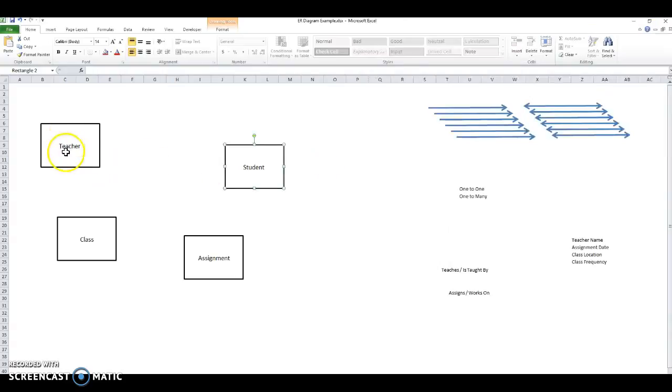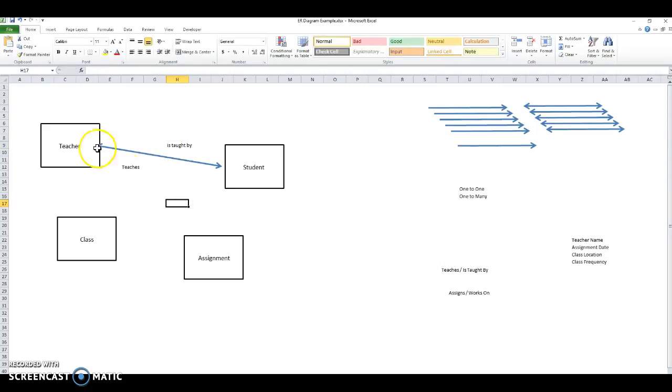So here we have the entities of teacher, student, class, assignment, and a relationship is a line that connects them. There are different tools that can be used to create an entity relationship diagram. I'm just using Excel at the moment. So here, a teacher teaches a student, and a student is taught by a teacher. So there we've created a relationship between these two entities.